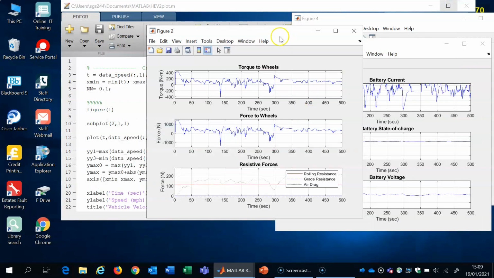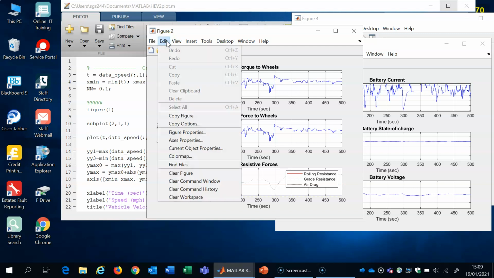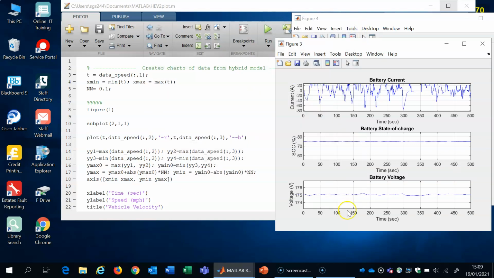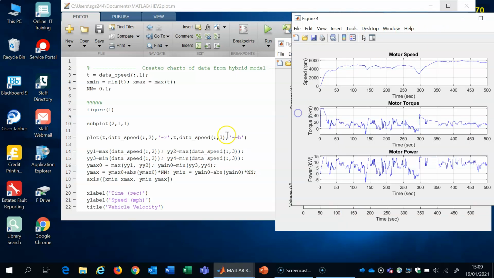Again, just to summarize, there are 3 files. The first one is to run and give data. The second one will run the model to produce results. The third one will produce the plots for you. If you want to copy and paste the figure, just click on the figure, choose edit, copy figure, and then you can paste it. So that would be the end of my demonstration.